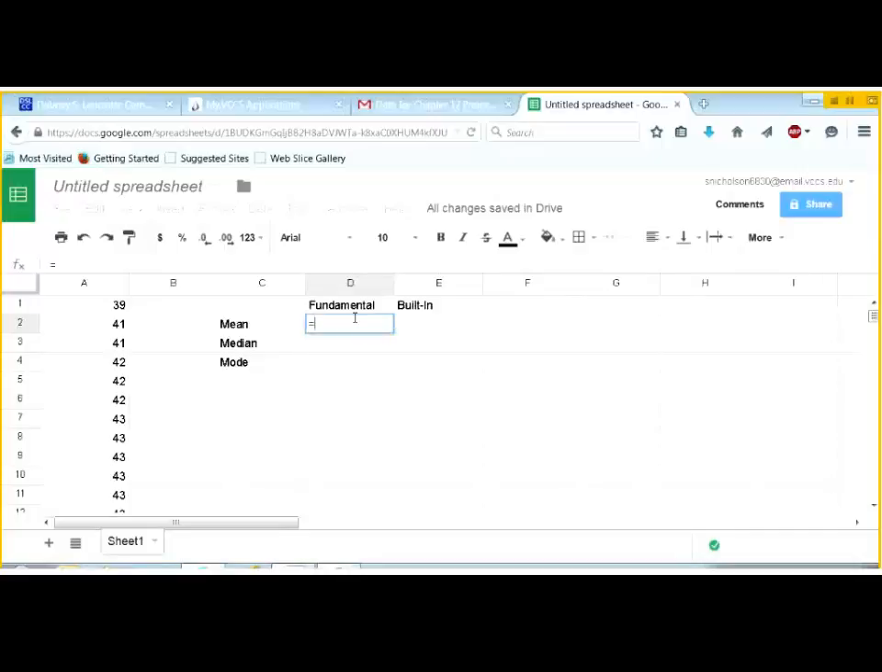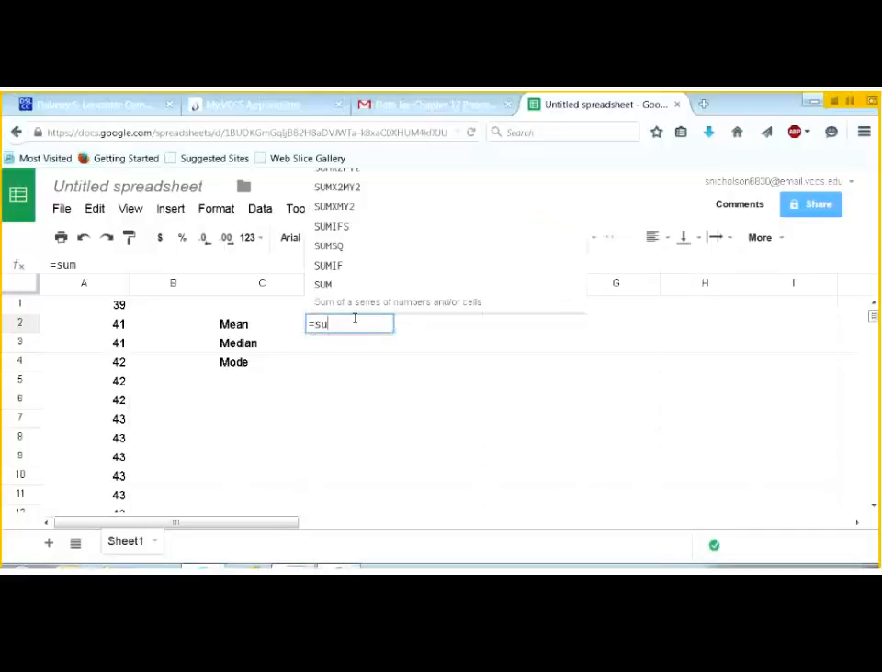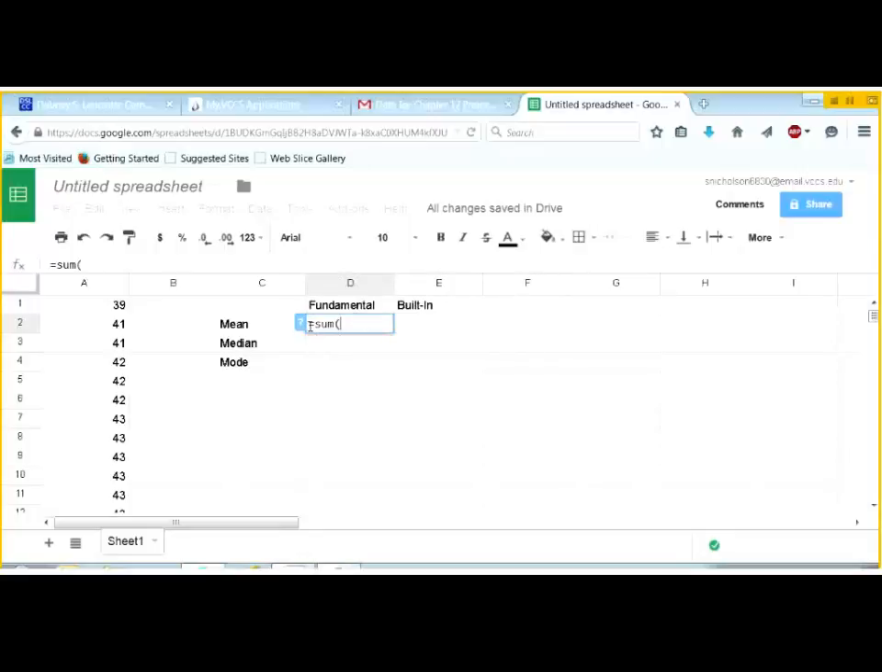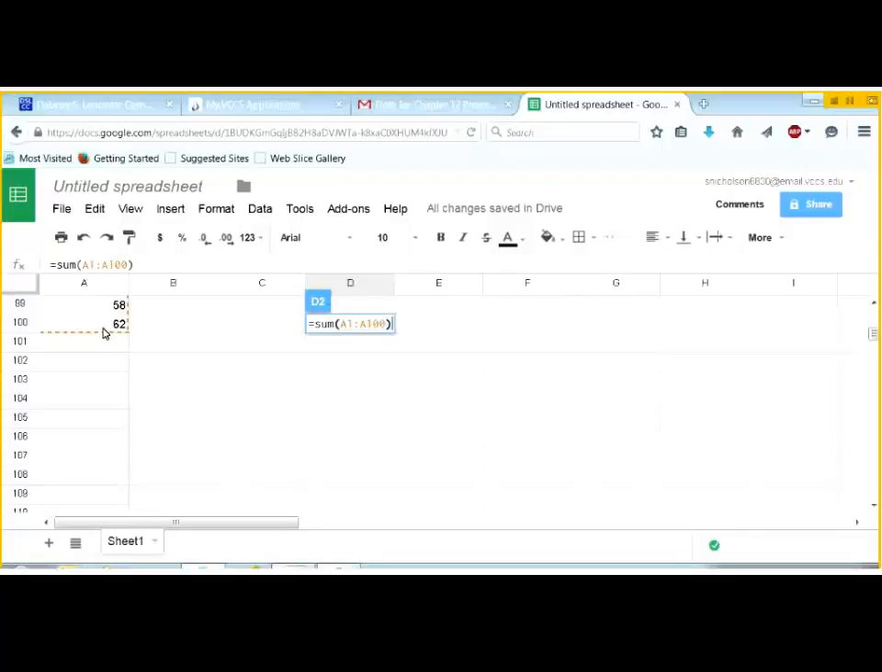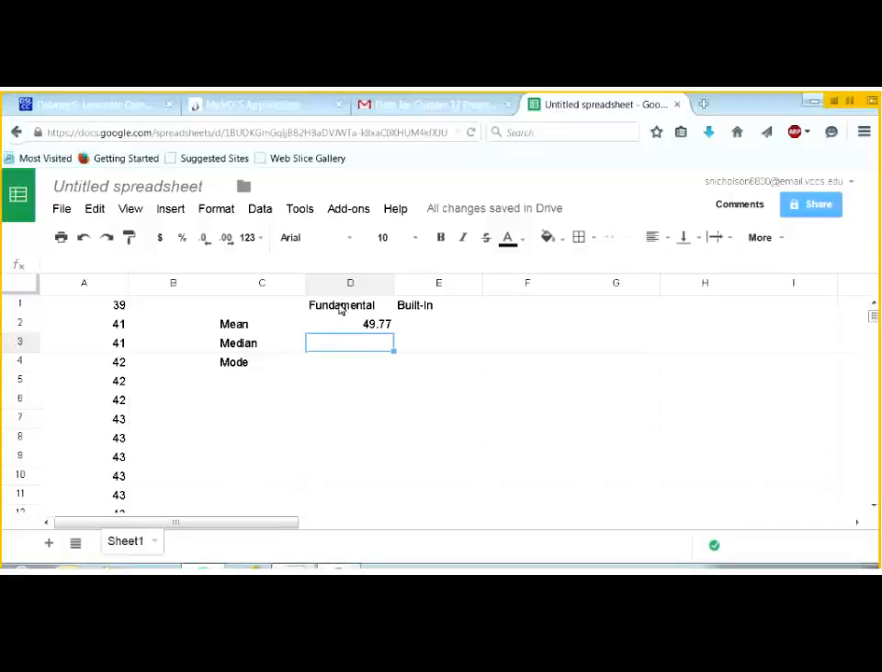So the mean is equal to the sum of all the data. You write equals sum, left parenthesis, you highlight all the data, all 100 data points, put a right parenthesis, so that's the sum divided by the total number of data points. There are 100 data points, so we divide by 100, and it should be around 50. I have to scroll back up to see it. So it's 49.77.